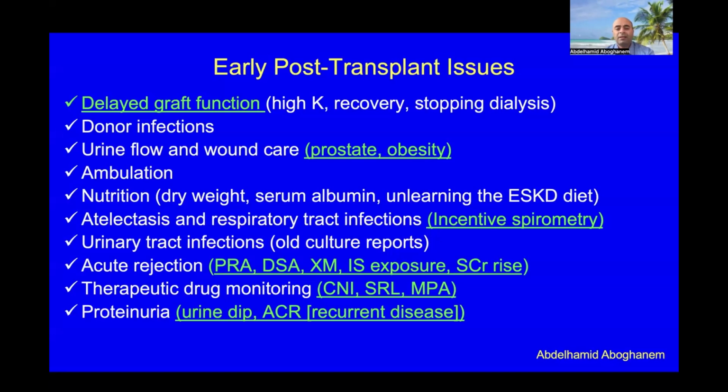And for lung atelectasis, just incentive spirometry. From day one, you should encourage your patient to use this, and you should put a clear order for this to avoid any atelectasis or respiratory tract infection.